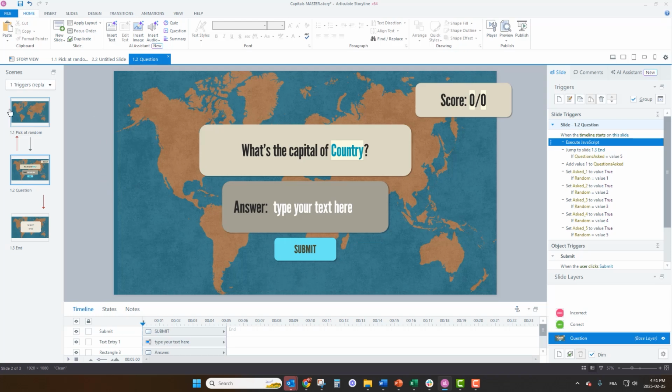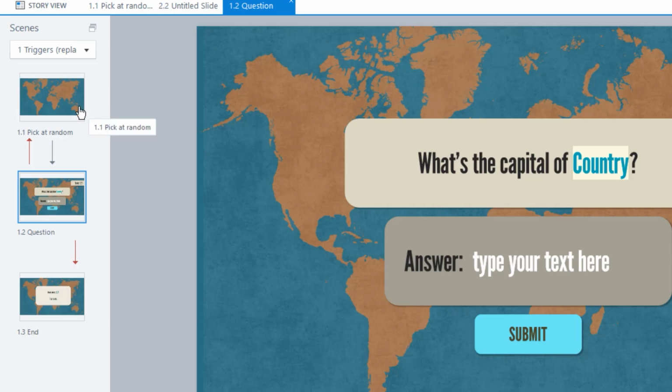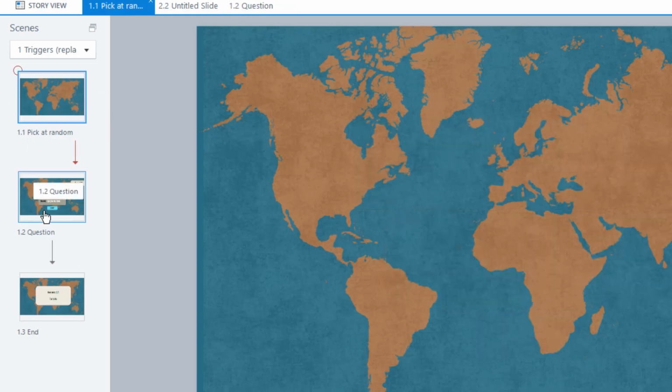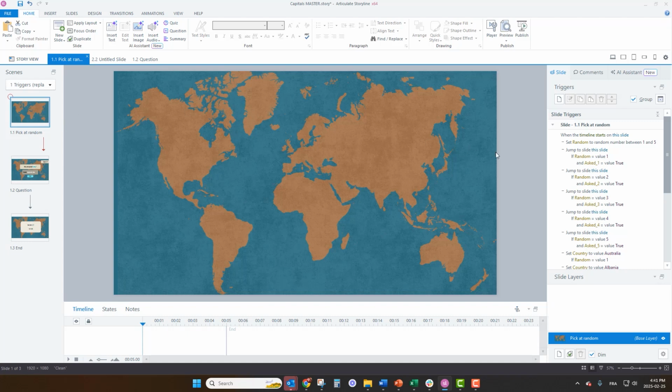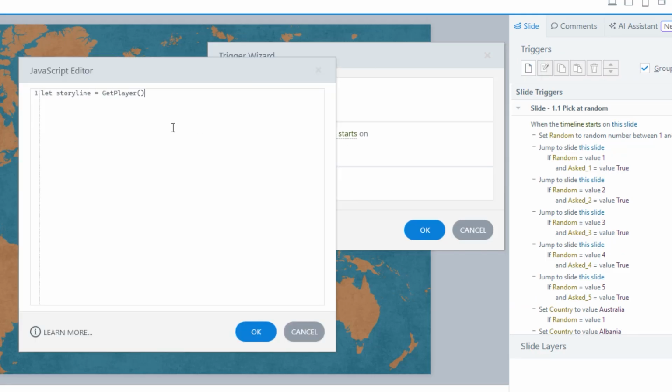In this version of the program, it's coming to this first slide, picking a country, and then jumping to the question back and forth like that. If it picks one that's already been asked, it reloads the slide and tries to pick again. So I'm going to have it print a message in the console whenever that happens. So on this picking slide, execute JavaScript, console.log, and just say picking a country. This will print every time it tries to pick a new country.